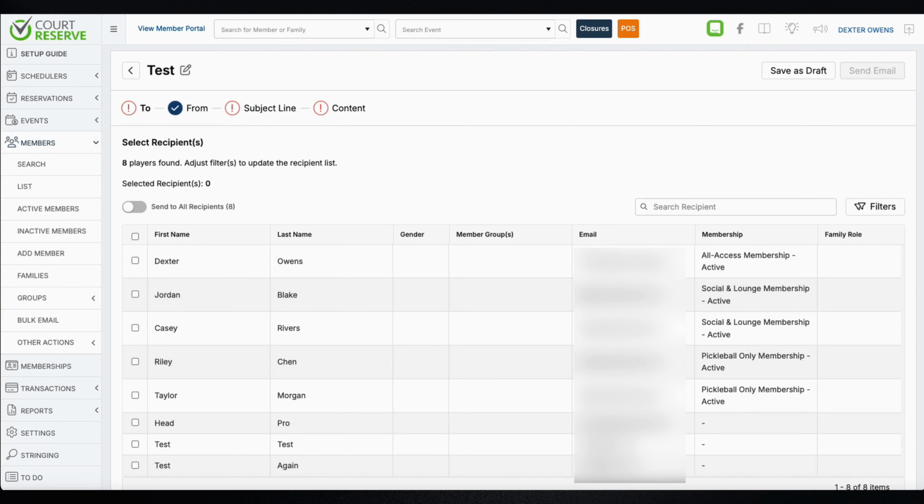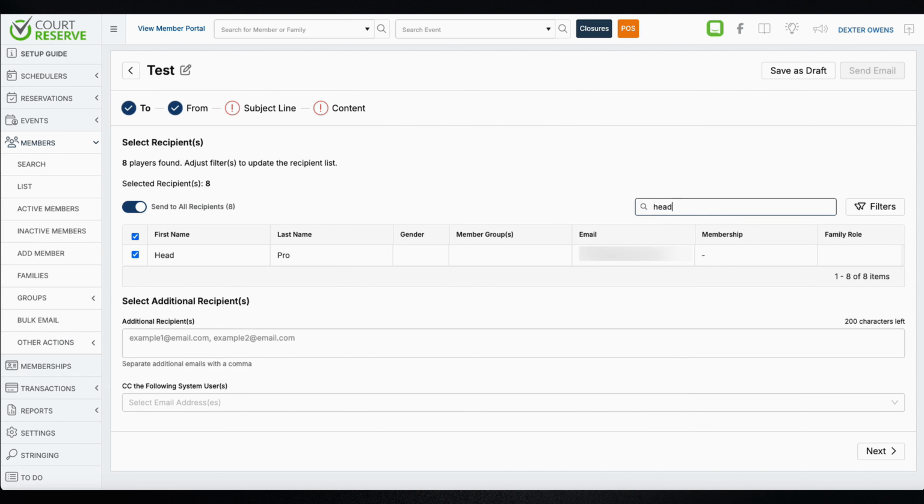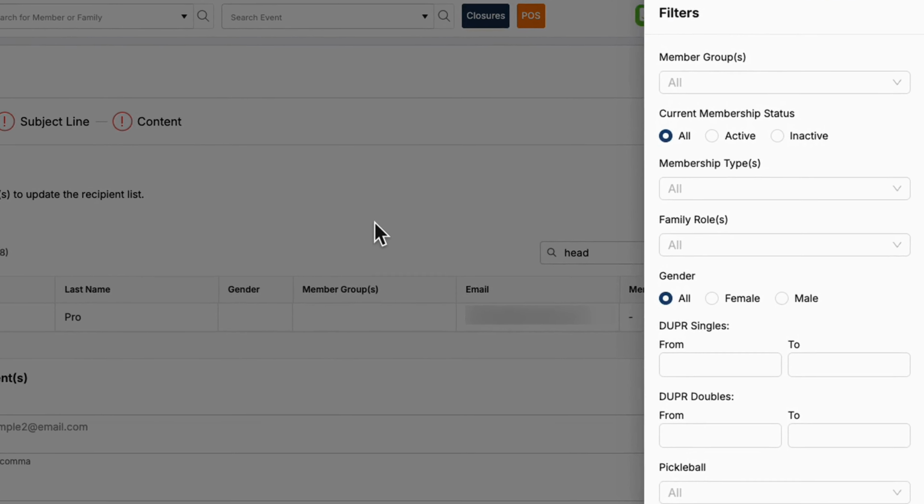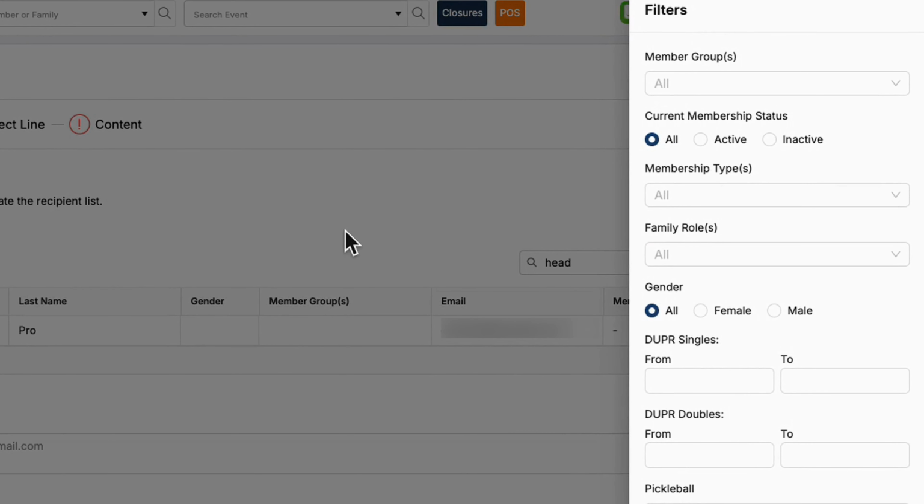The first step is to select the recipients. This section lists all eligible recipients, and you can choose to toggle Send to all recipients within your organization. Once this toggle is turned on, you can also select individual members to exclude from the email, or simply leave the toggle enabled to send it to everyone. If you scroll to the right, you can also use the search bar for a specific member within your organization. Filters allow you to narrow your audience by membership type, member groups, family roles, and more. This makes it easy to select a specific group to receive your email.